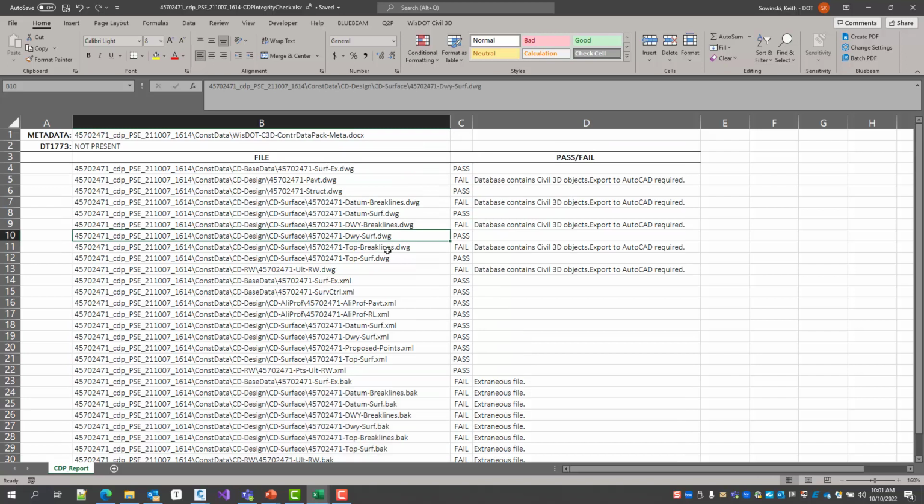We highly recommend you run this tool for your contractor data packets. This is the tool that's used by WisDOT staff to verify that your contractor data packet integrity is good. So if you don't run it, we're going to run it and find the errors anyway. So it's best that you just do it and make sure we don't have to send things back to you.